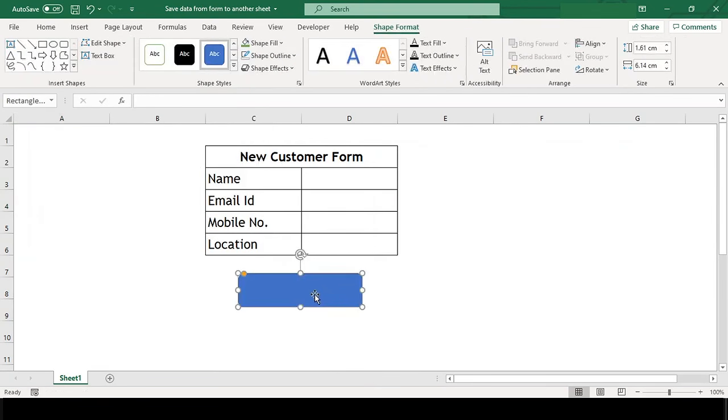We will double click it and give it a label. I will use Save as the label for my button here. I even want to give an icon of floppy before the label of the button.